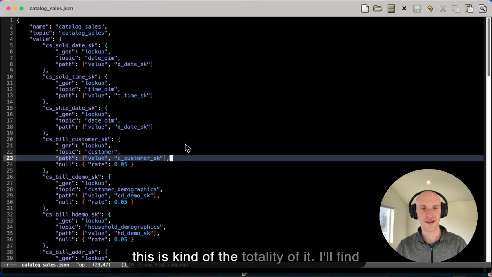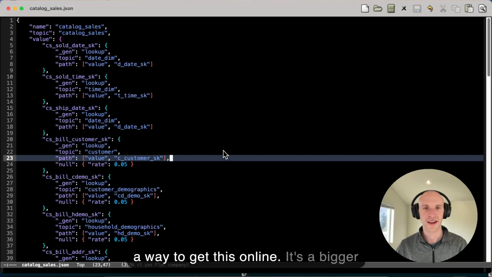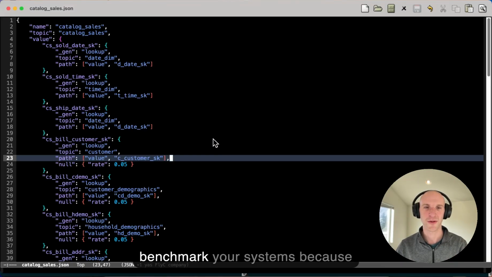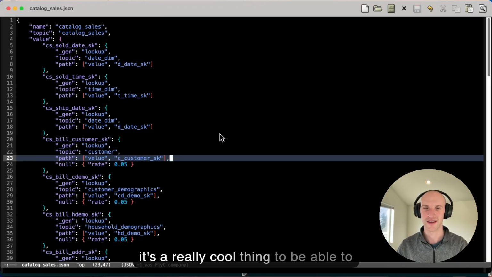And so yeah, this is kind of the totality of it. I'll find a way to get this online. It's a bigger project. I'll probably toss it up on GitHub, but hopefully it helps you benchmark your systems, because it's a really cool thing to be able to see in practice.